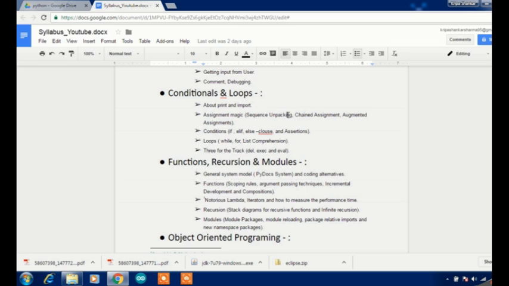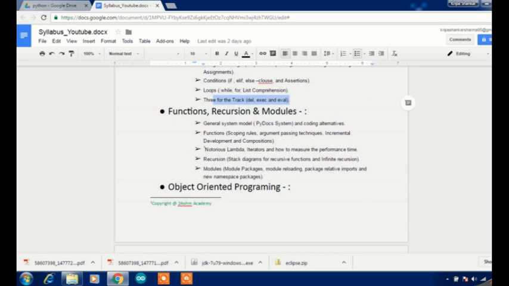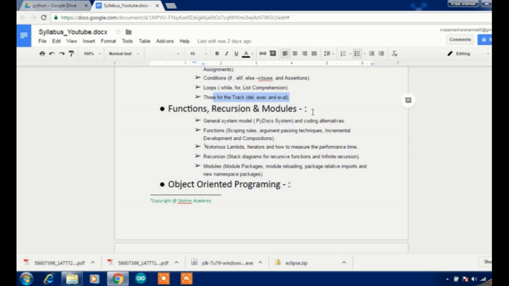Then conditions, then loops. Okay, then three tags, some del, exec and eval. So these are also three important things here. I will let you know these three things here. Okay, then I will cover functions, recursion and modules.